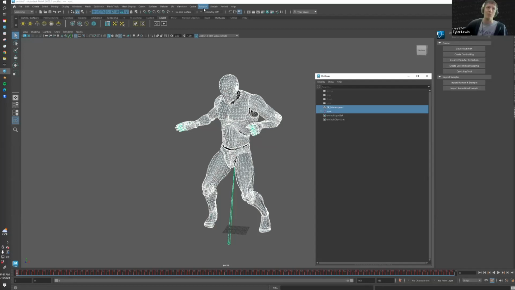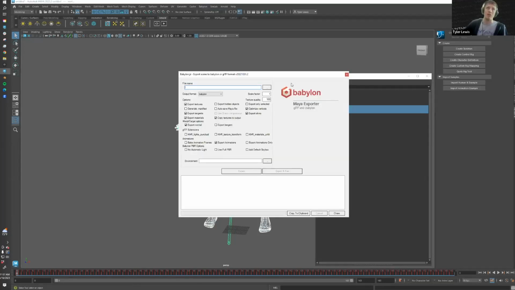So if we come up to the top and go to Babylon file exporter, if you don't have the Babylon file exporter installed in Maya, you can download that by going to our resources center and checking out our Maya documentation. We should have links to the GLB exporter there. Once you've downloaded and installed that and go to Babylon file exporter, you'll get these options.